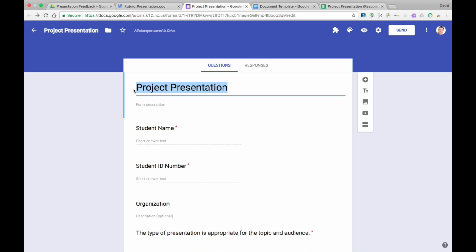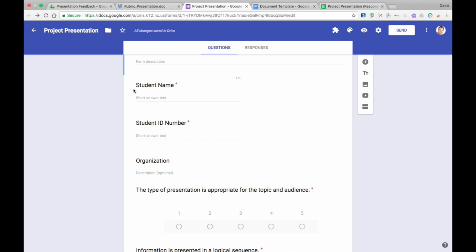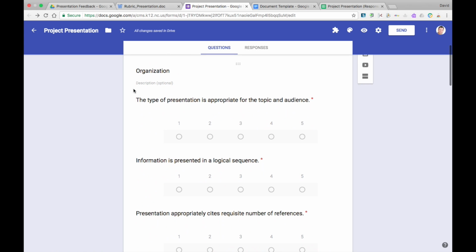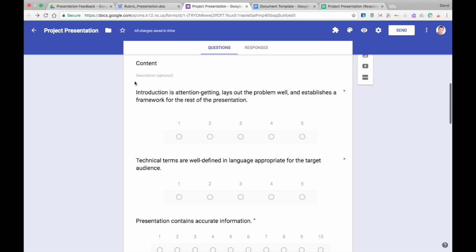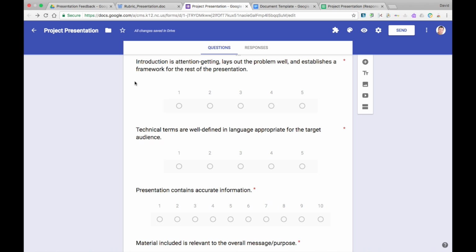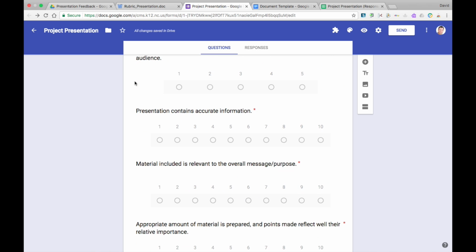So in creating your Google form, you'll want to make sure that you include the student name and their ID number. You're going to use the ID number when sharing and emailing the document to the student. As you can see here, I've organized my Google form by the categories: organization, content, and presentation. And then in each one I have a handful of questions, and I've used the linear scale question type so I can provide the students feedback that way.